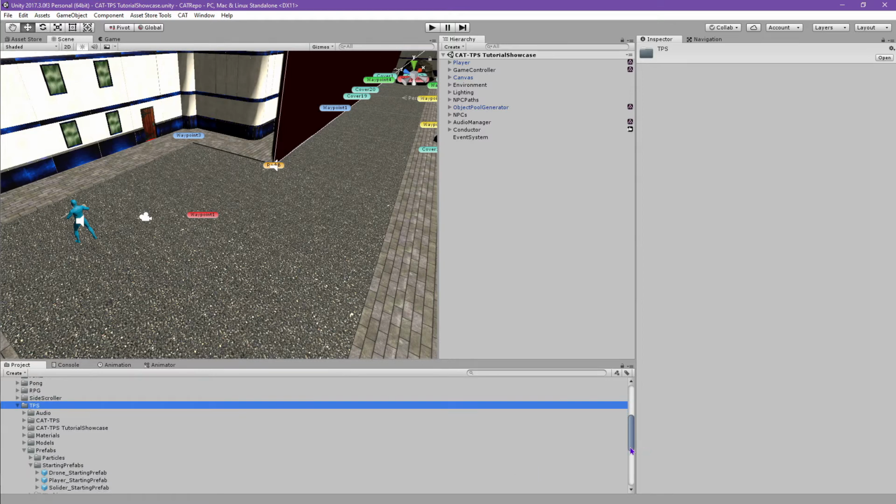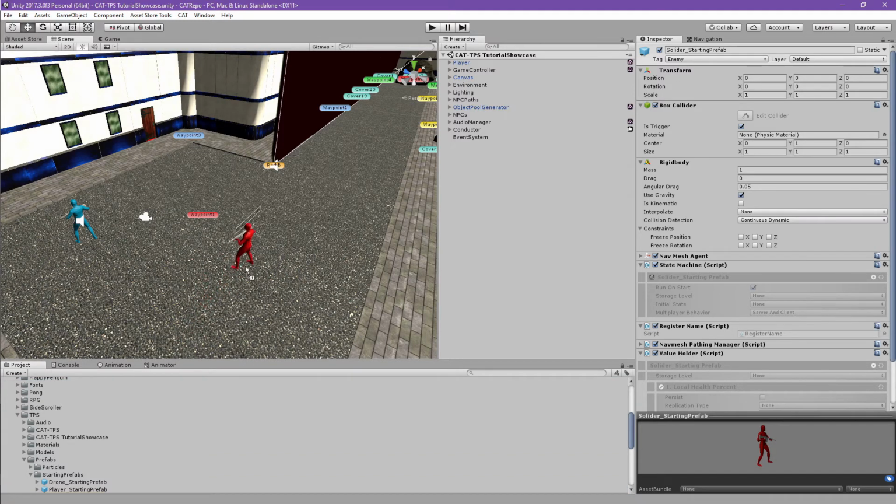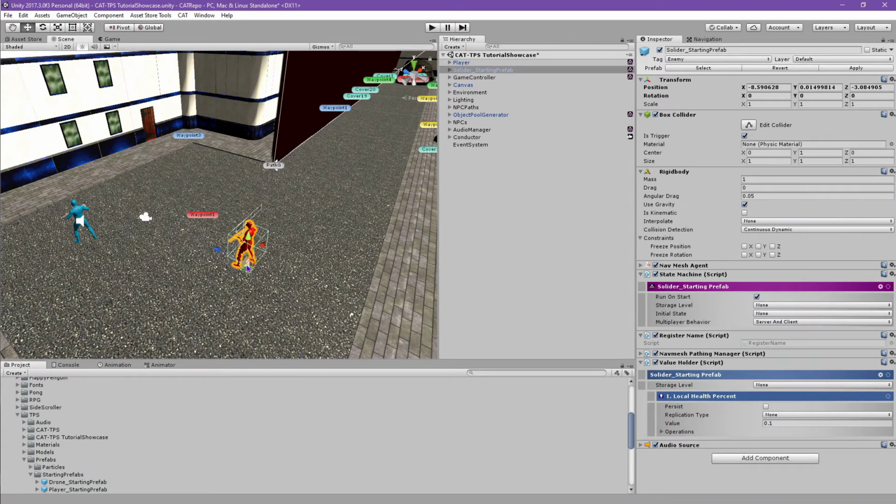Here, you should see a variety of prefabs that may or may not already be in your scene. In particular, we are looking for the Soldier prefab. You may also see the Drone, which is another AI we will cover later in the series. But for now, grab the Soldier from your project window and drag him into the scene.